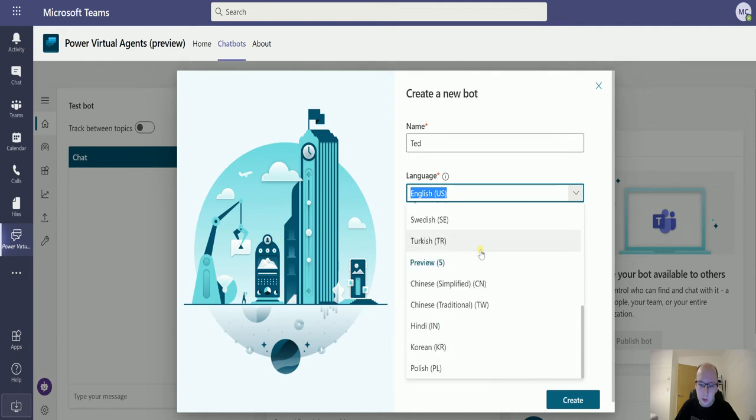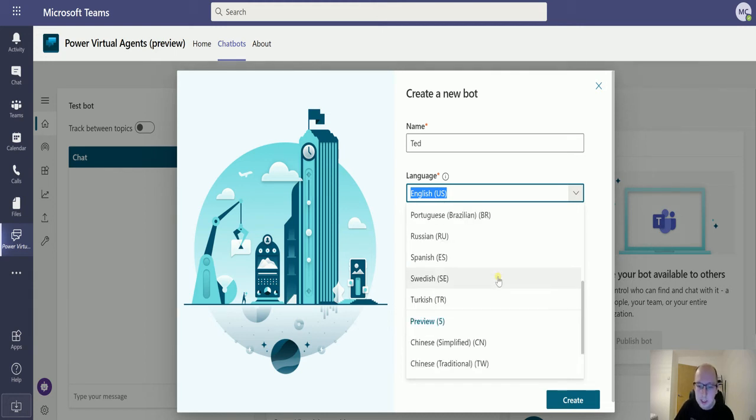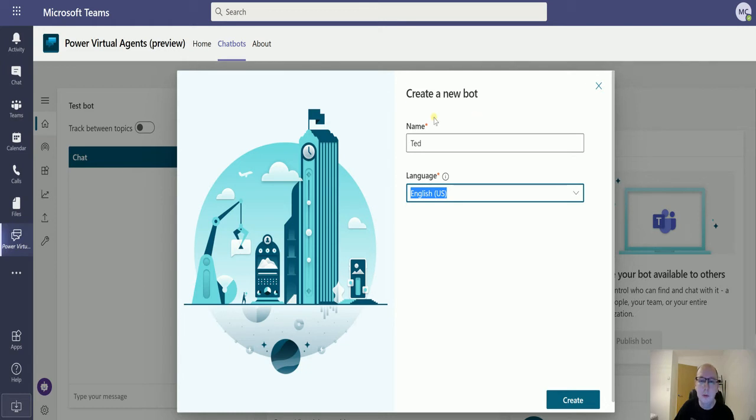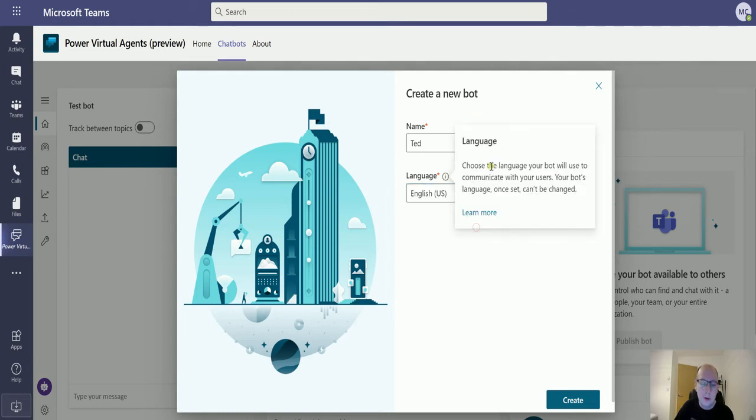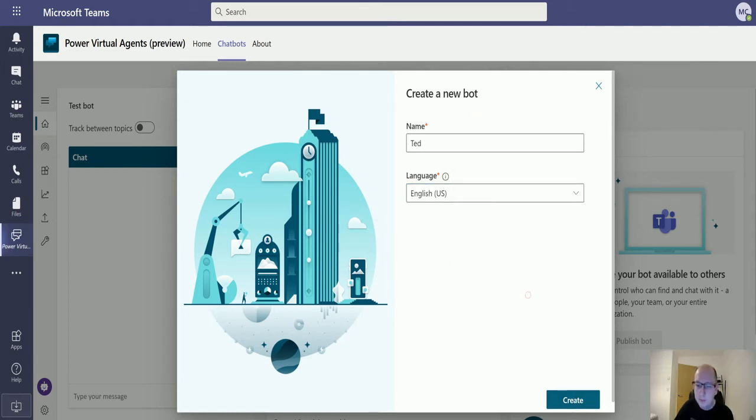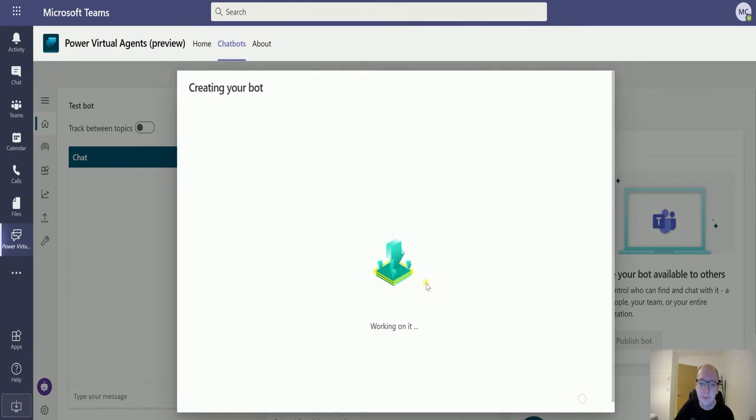So I can choose US English. Oh yeah, there's the preview languages: Polish, Korean, Hindi, a couple of types of Chinese. Unfortunately, there is no UK English, so we're going to have to go with US English. So all my colours will be spelled incorrectly. And we can click on Create.